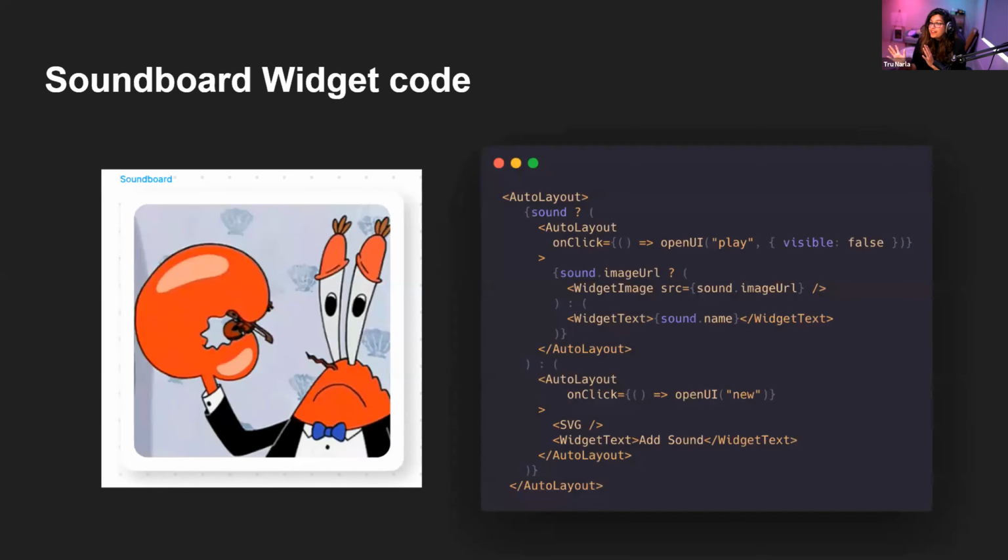Sweet. Really quickly, I'll talk through the Soundboard widget code. It's basically very React-like components, and these are also very native to Figma. The really cool thing is that when you copy and paste a widget, for example, it's really easy for Figma to understand because they're all components that it understands. Here we have these auto layouts, and inside of the auto layout you have either an image or text. This changes based on whether someone has inserted an image URL to display. If they haven't, it just shows the sound name that you put.